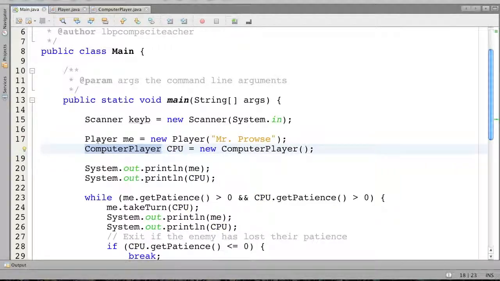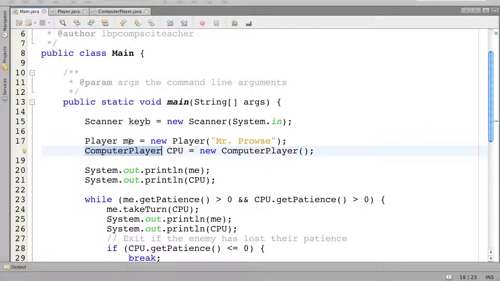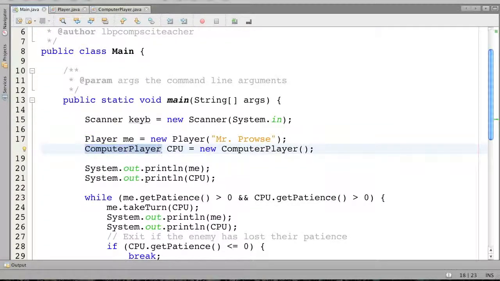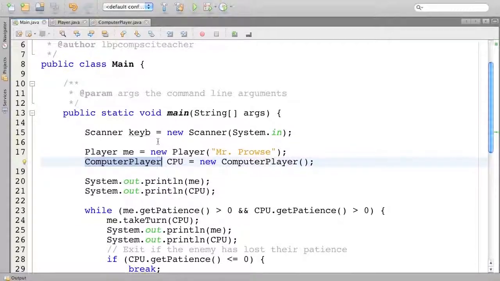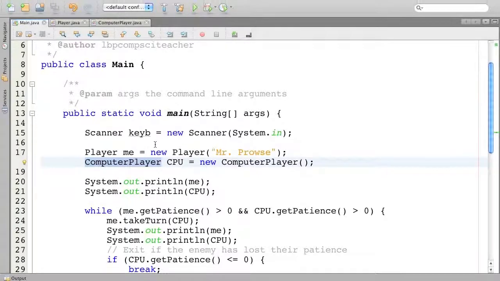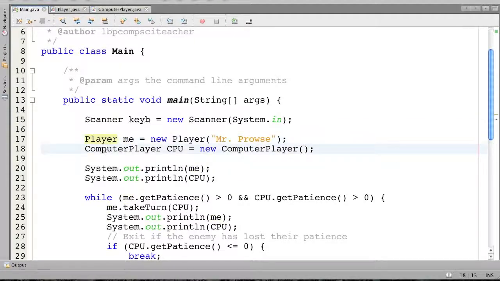Remember that Java is a strongly typed language, so that means that variables have to have a type associated with them, whether it's an int or a string, or in this case a player or a computer player. And just as we can't pass, say, a char into a method that requires an integer or a string without doing some kind of conversion, the same thing should be true when we're dealing with other types.